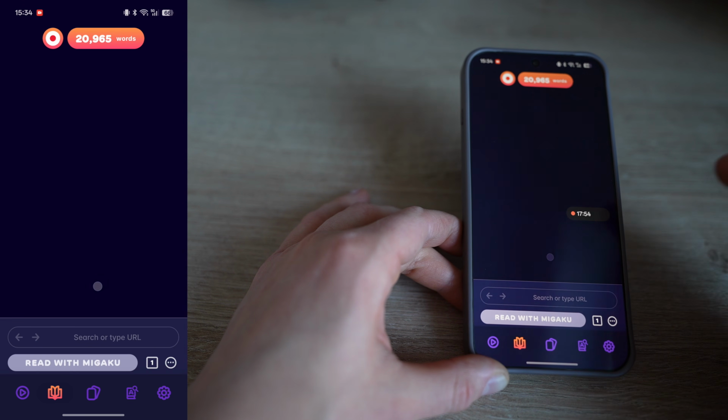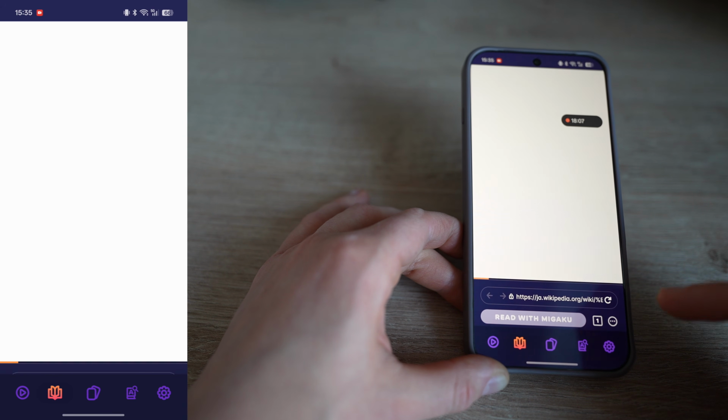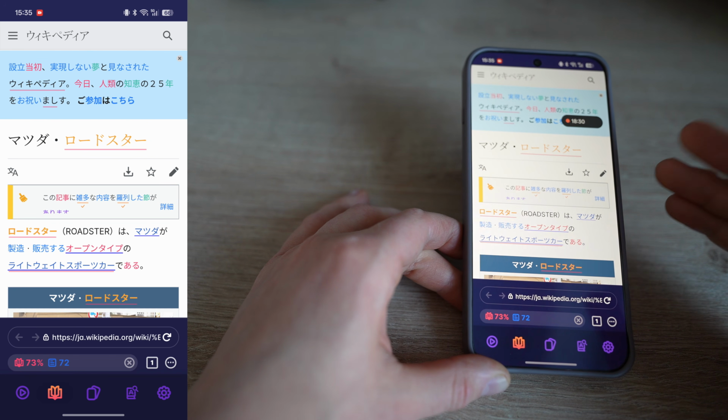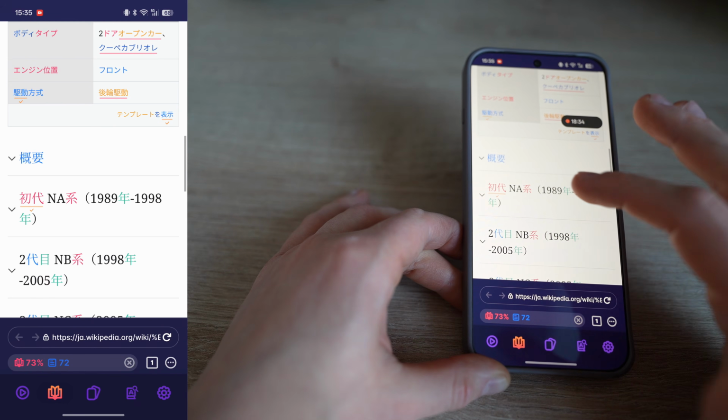So, for example, you have the web browser. Let's put a Wikipedia article here and hit read with Migaku. And as you can see, it transformed the website to something that you can actually sentence mine with Migaku.